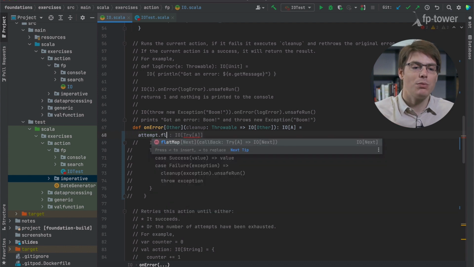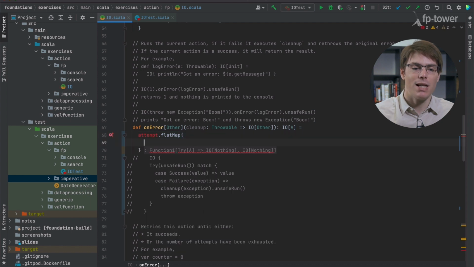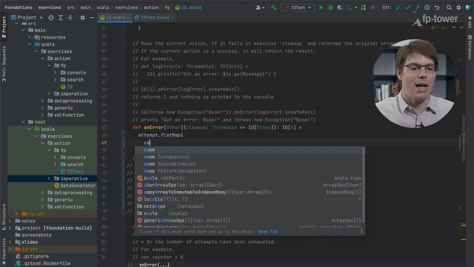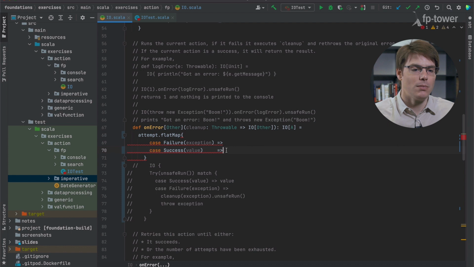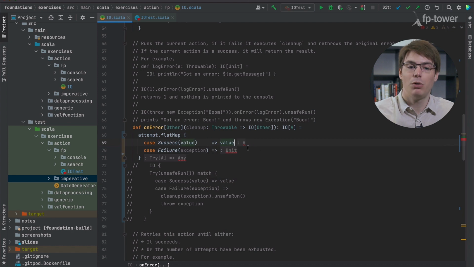In order to do this, we'll use flatMap. So flatMap will give us access to the value of this Try, and we can pattern match on this. If it is a success, then we don't want to do anything, we just want to keep the result, so we'll return value. Now, as you can see, IntelliJ tells me that it's not correct, because we use flatMap, now we need to return an IO of A in this particular branch. So we need to wrap a value with an IO. This is because the second branch, the failure, is going to return an IO as well.